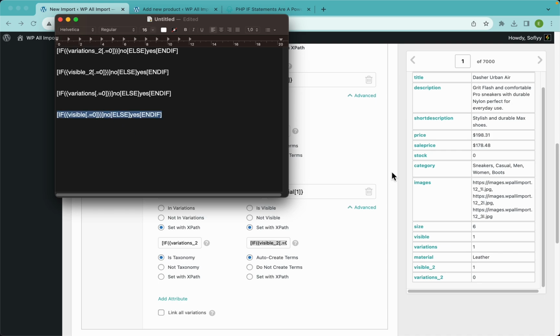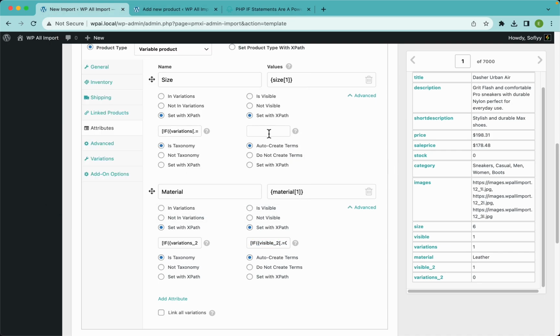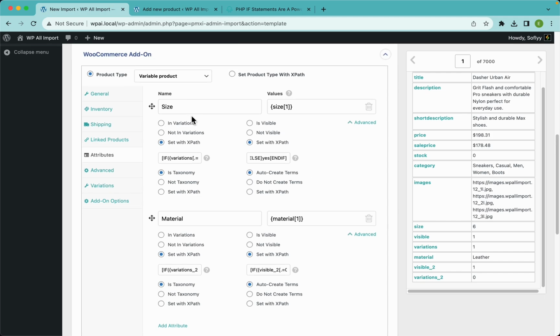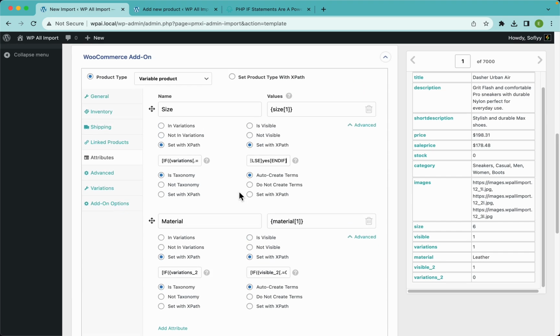All right, it's good. Cool. So we have here the in variations and the is visible options. We have them dynamically with expat, so this will work. And WPL import will create variations based on all of this. Now, the next step here is to tell WPL import how is our file structure to link our variations.